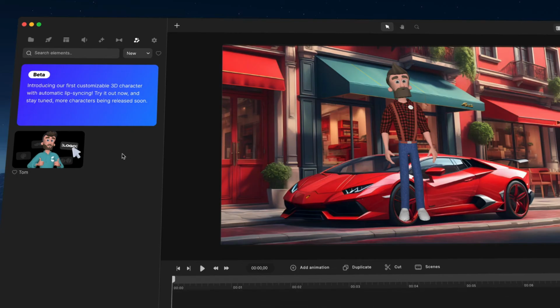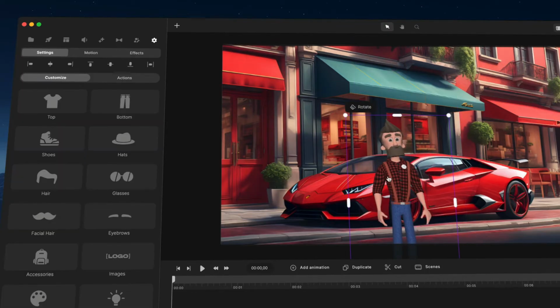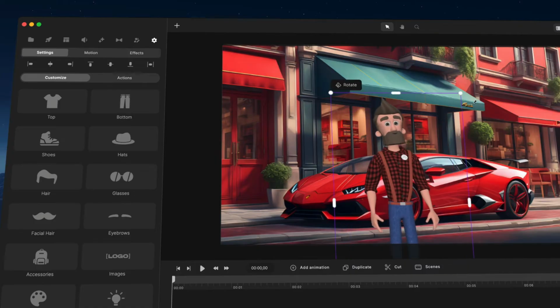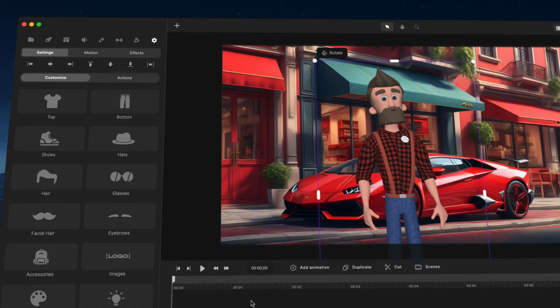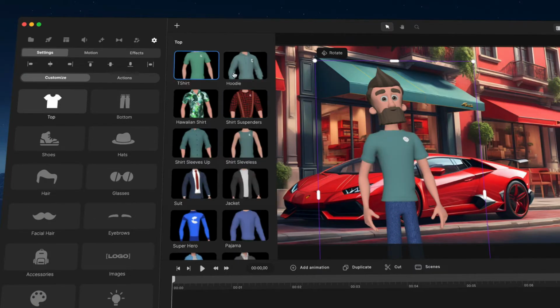We've currently just got one character, but we're going to be adding in loads more characters over the next coming weeks and months. Let me just zoom this one up so you can see. So this is our Tom character, and over on the customize tab, you're about to see now you can go ahead and change the clothing really quickly and easily.